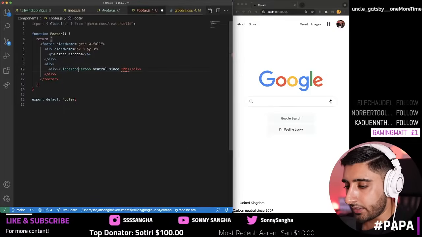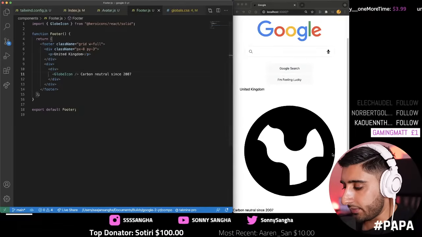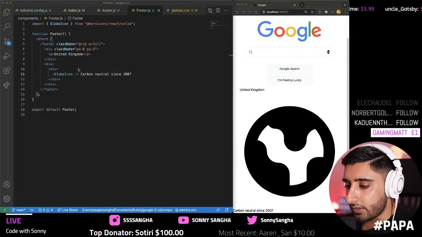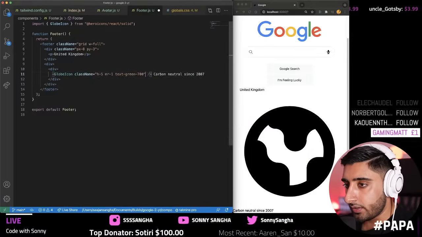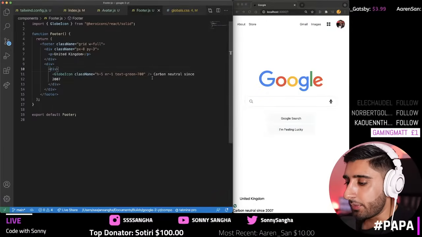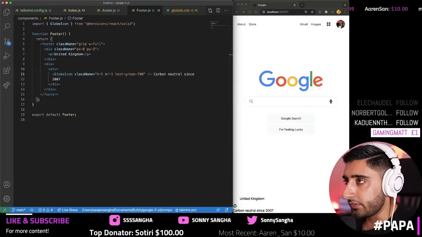So I'm going to say globe icon, and then if I hit save, you guys will see, ooh, it's looking huge, right? So I'm going to give it a class name with some styles on the globe icon, like this. Save, and then you can see that looks a bit cleaner. Okay, now don't worry, this will all snap into place very soon. Don't freak out, it will make a lot of sense soon.